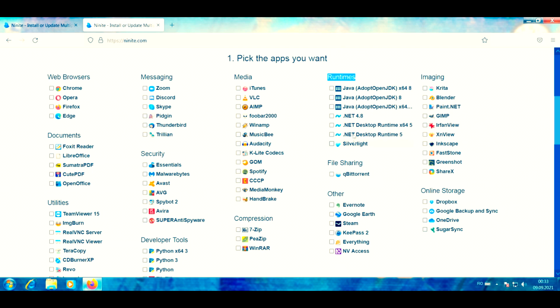Then, we have the runtimes category, where we have a selection of popular programs for making other programs, games etc. run properly, based on the fact that those programs, games etc. are created on a platform program, which, if it's not installed on the host computer, those programs won't run properly, or won't run at all.